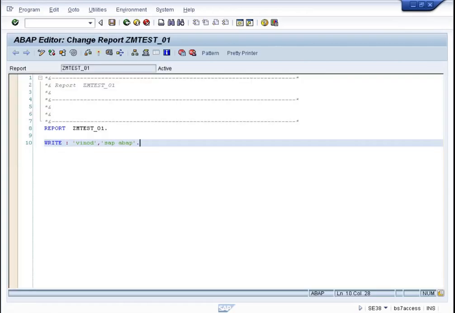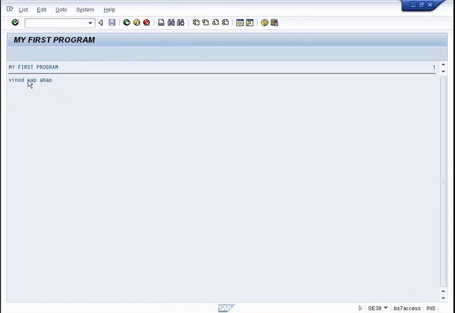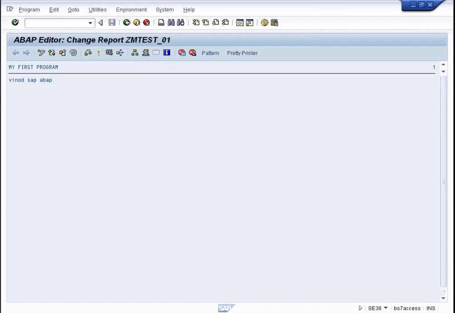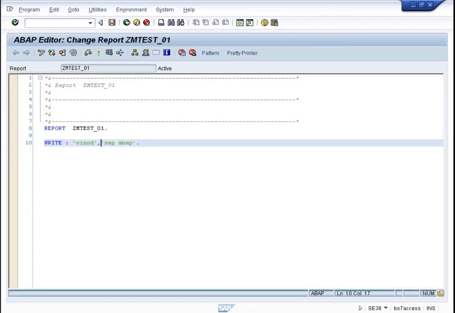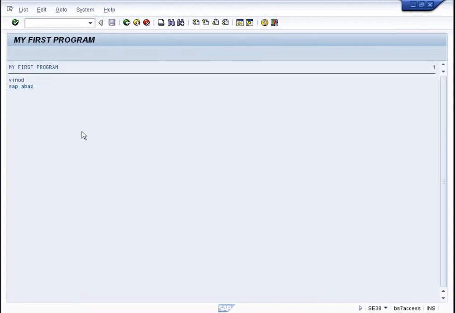Now the next syntax is, I want Vinod in the first line and SAP ABAP in the second line, below Vinod. How can I get that? In ABAP, slash is always a new line character. Whenever you give a slash, the remaining content will go to the new line. So now I save, check, activate this program and execute. Because I have given a slash, it went down.